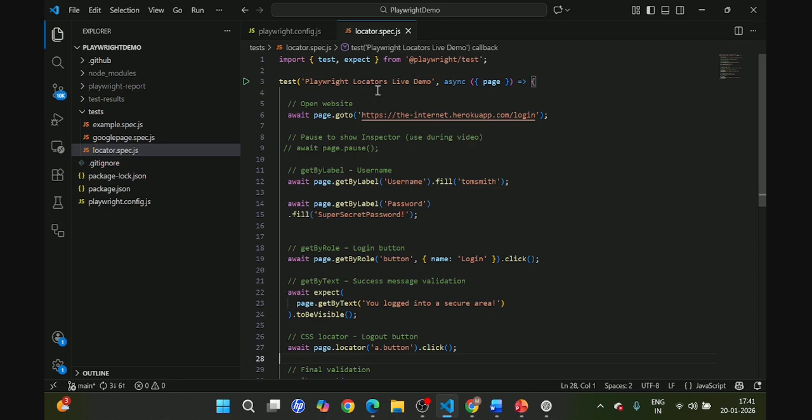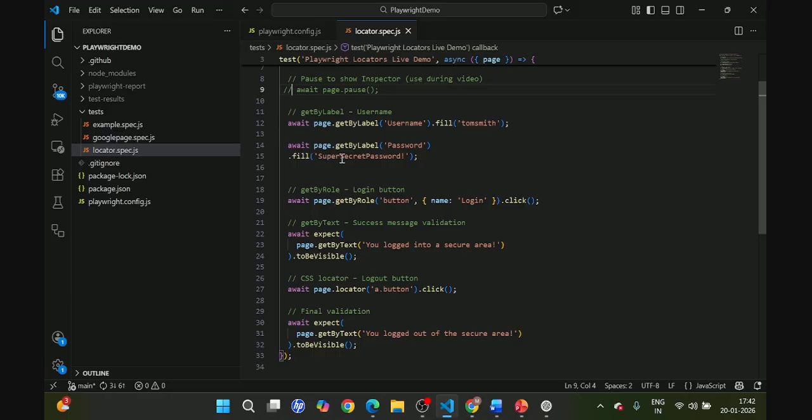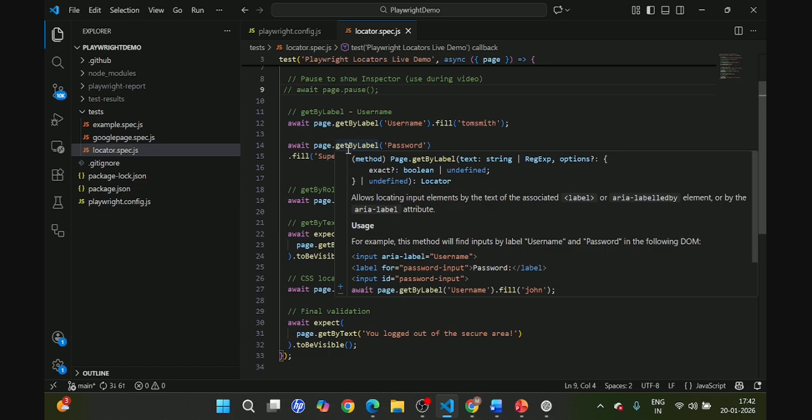Playwright provides the page object which represents a single browser tab. And then we can open this website using page.goto. Then we use the getByLabel locator for the username field. So we are locating the username input field. Playwright finds the input using its visible label text. This is the best locator for form fields. For the password we are using getByLabel as well. This works because the password text is a label, not a placeholder. getByLabel is stable and matches real user interaction.